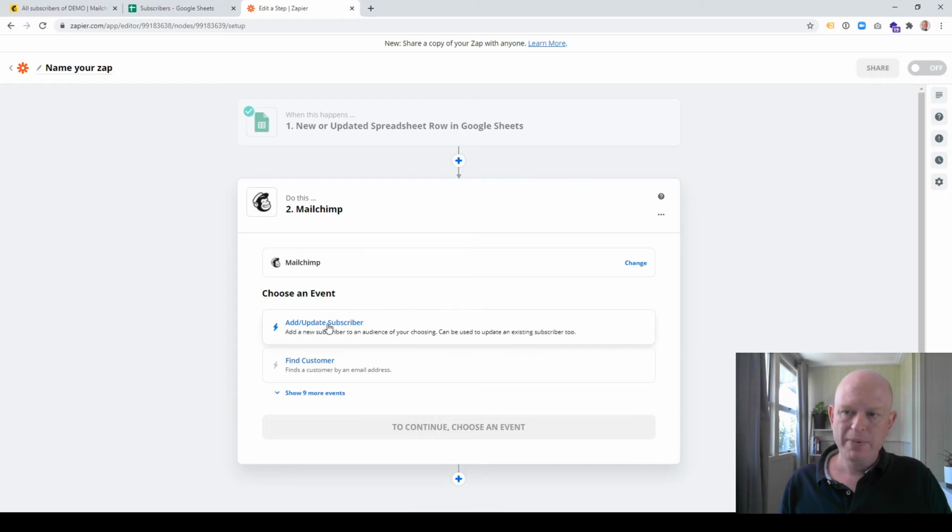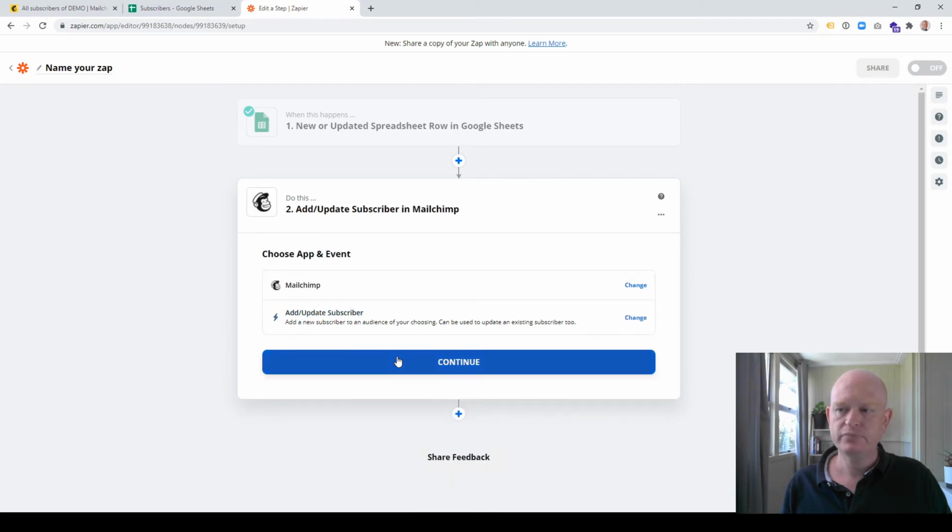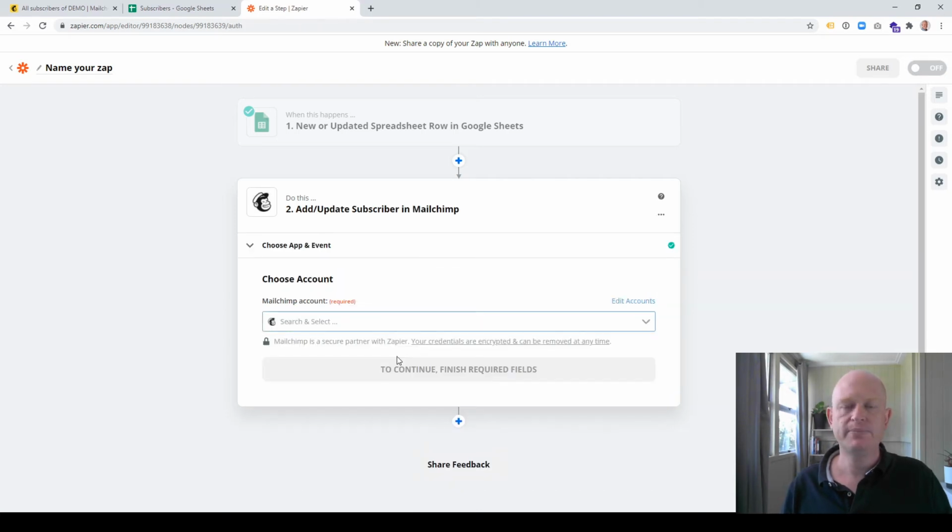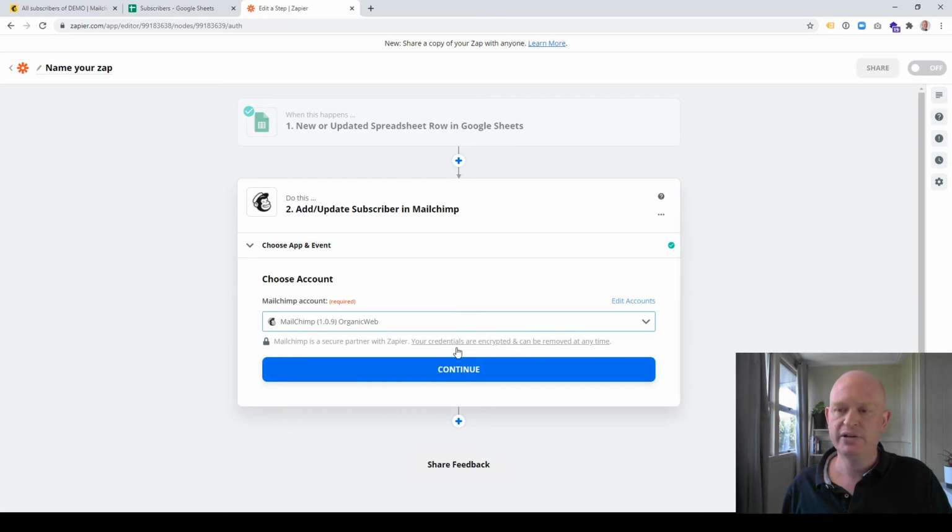What do I want to do? Well, my event is I want to add or update the subscriber. So I'll click on Add Update Subscriber, click Continue. So I'm just following the prompts, nice and easy. Select my Mailchimp account. If you hadn't connected Mailchimp in the past, you'd be able to connect it at this stage, but I'll just connect my Mailchimp account. I'm going to click Continue.